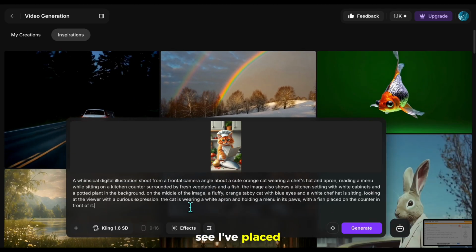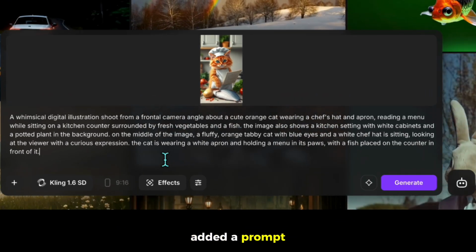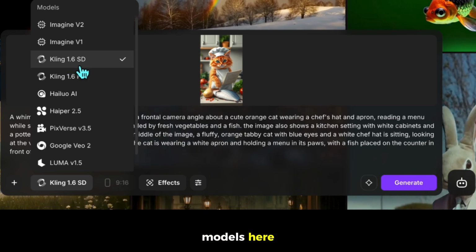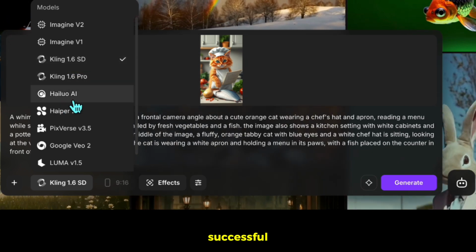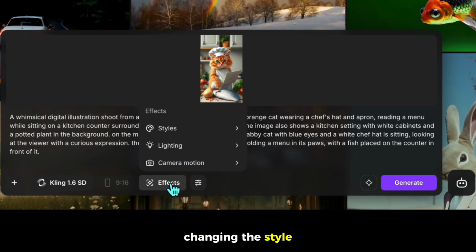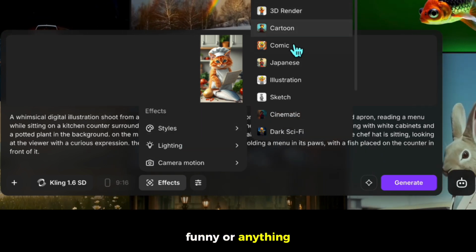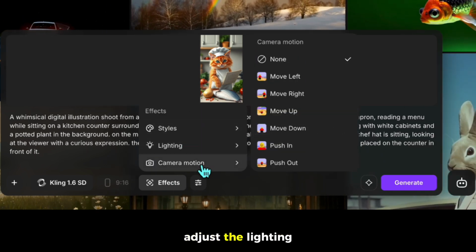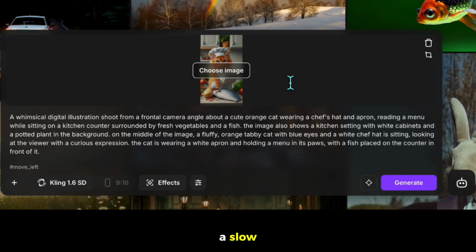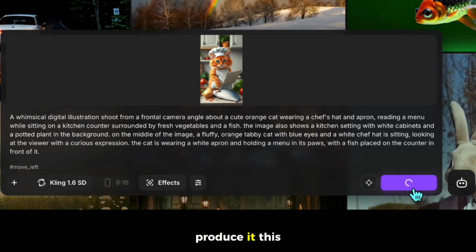As you can see, I've placed the image here and it automatically added a prompt to describe it, so it can be animated. You can choose other models here, but this one's application is quite successful, so I'll stick with it. There are also extra options like changing the style, whether you want it cartoonish, funny, or anything else. You can adjust the lighting, and I like adding camera motion. For the first scene, I'll say a slow leftward movement, and produce it this way.